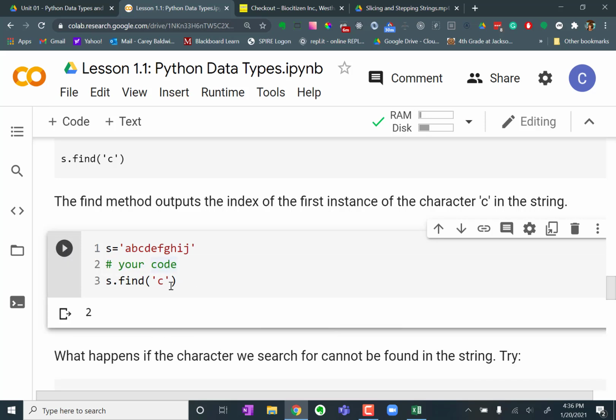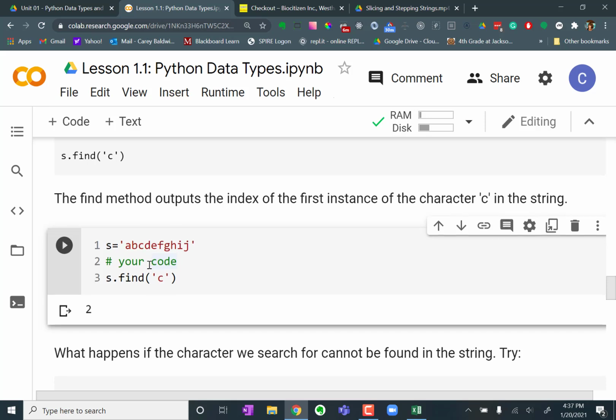Okay, we get back a 2. So what does that mean? Well, the output when we use the find function is the index of the first instance of the character that we search for. And notice that I did have to use quotes because it is a string within a string. So letter C is at index 2. So A is at index 0, B is at index 1, and C is at index 2.